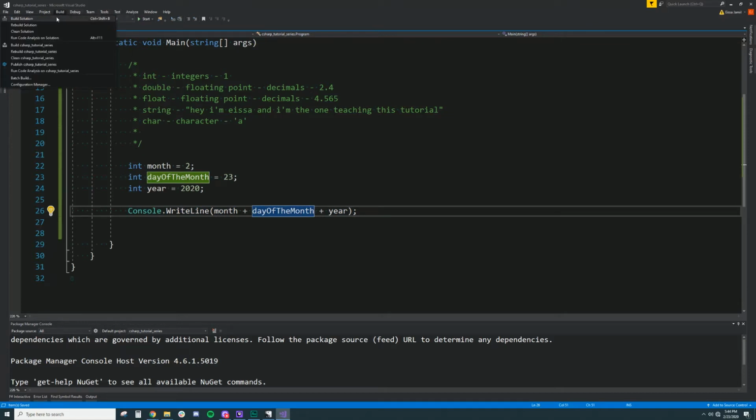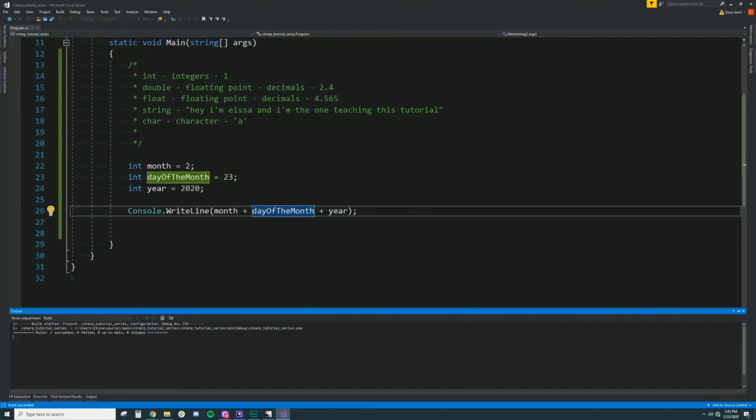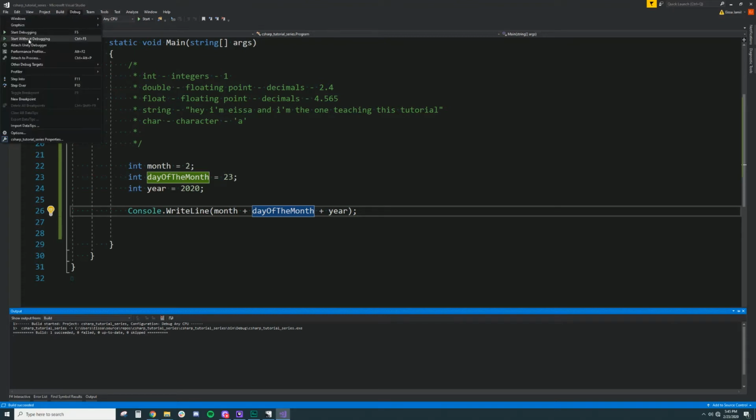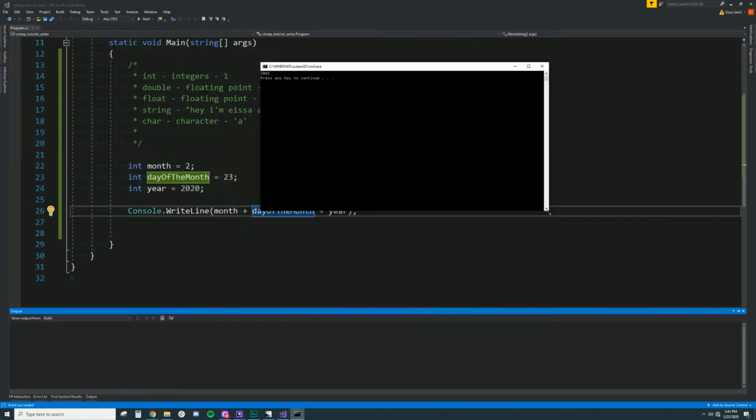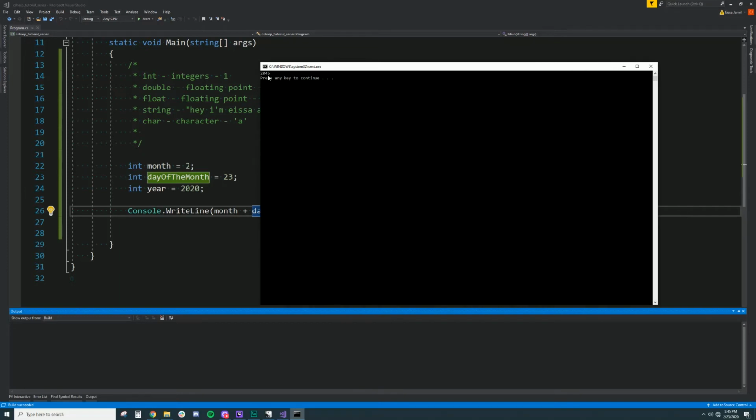the other option is you could build just this piece of code here, but I'm going to just build the solution because it's only going to build the things that have changed, or the source code that's changed. And then we go ahead and run this now. Again, run it without debugging so that console window stays open. Then what we're going to see is the following. So we see that the value is 2045. Let me zoom it in so you can read it.